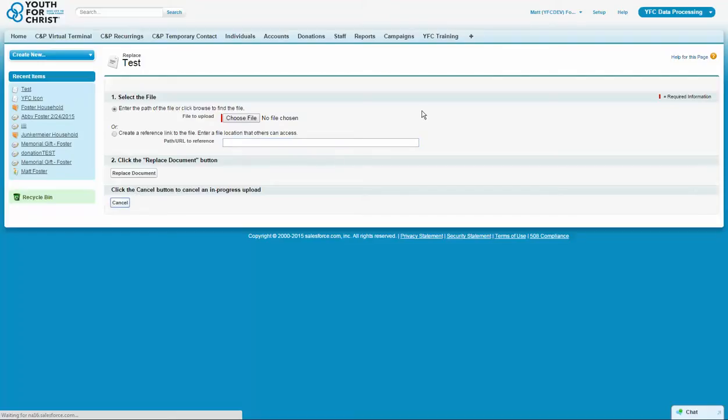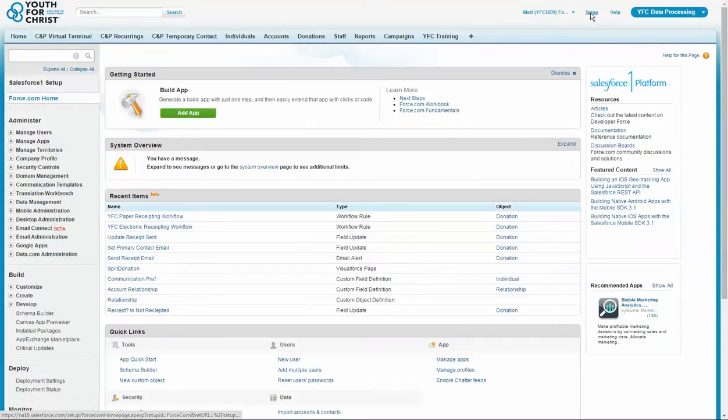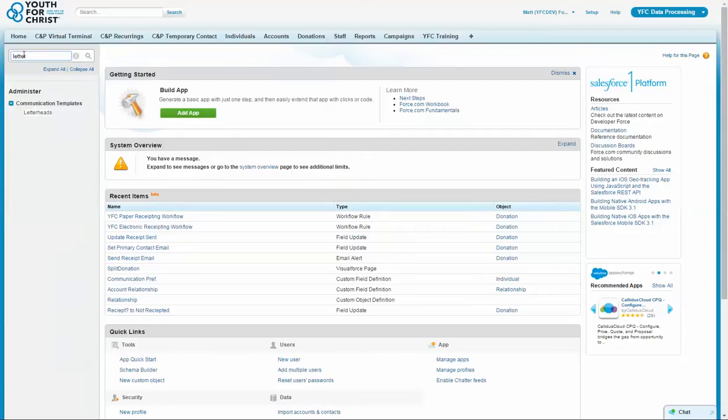So that's step one. I'd recommend loading all your logos and any images that you're going to want to include there first. Next, you're going to want to configure your company-wide letterhead. So the letterhead that's in Salesforce by default, you're going to want to click on the Setup menu here. Easiest way to find it, it is under Communication Templates, but you can also just type in here letterhead. You're going to find your letterheads.